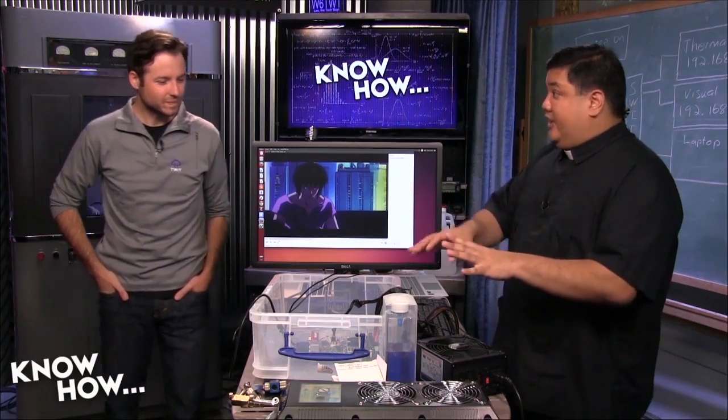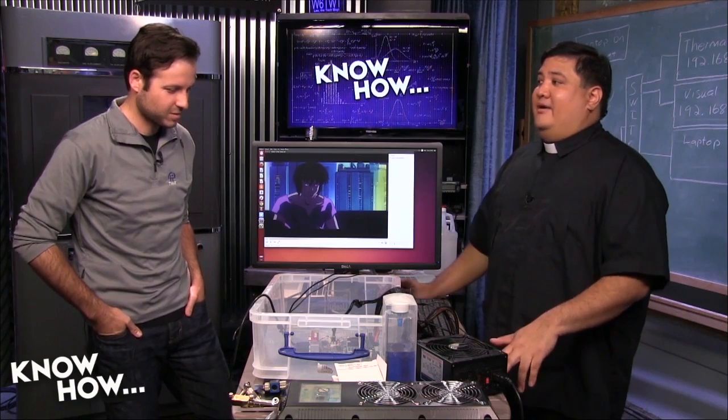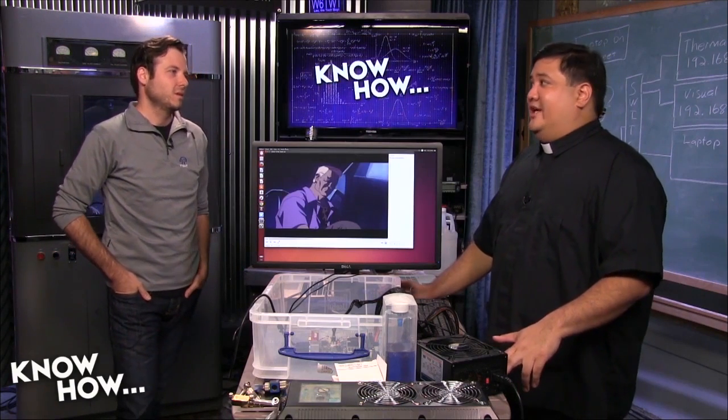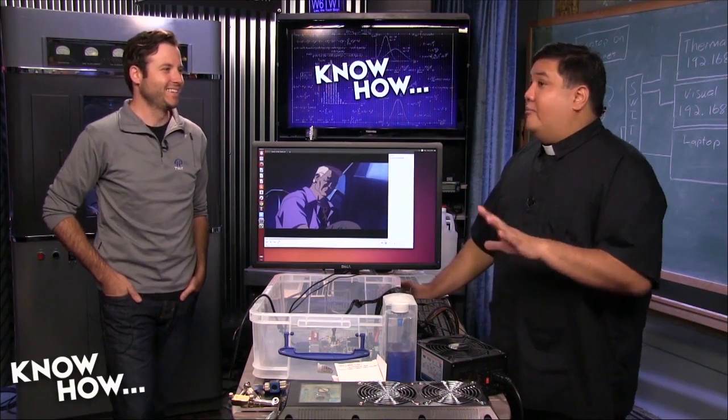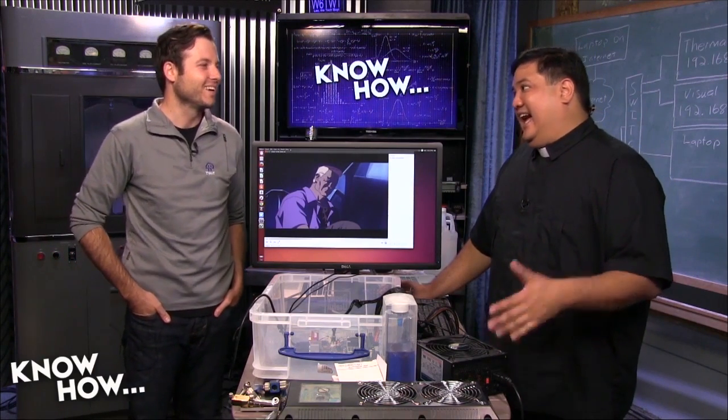Now we could do it with Fluorinert, which is not as good as Novec, but it's still pretty good at pulling heat away. The problem is, if you buy that, it's about $1,500 to $2,000 a gallon. You could get it for about $300 a gallon if you don't mind it being used. I would not do that.